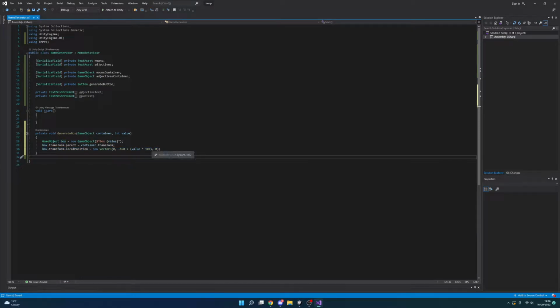This is because of course the boxes are 100 in height, and so if we times this by the value, each one will be on top of each other. The reason we're starting at negative 450 is because of course we offset our boxes to negative 450 in the inspector.